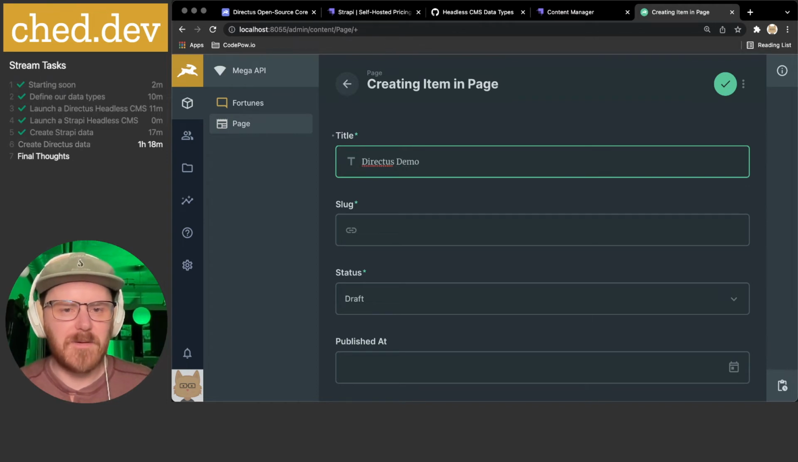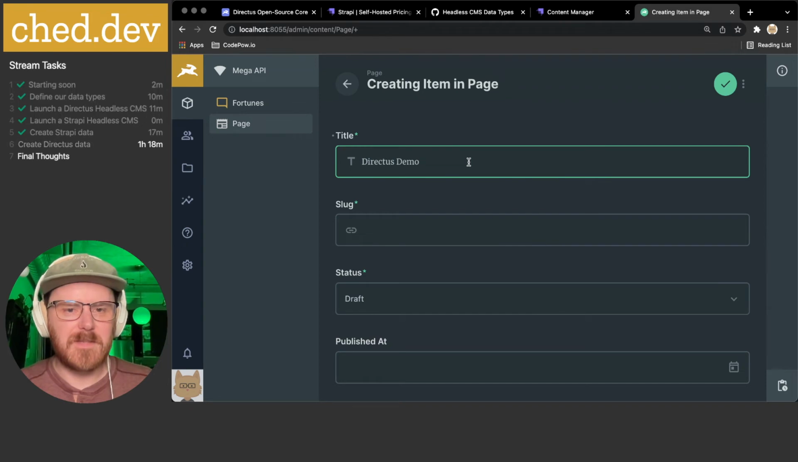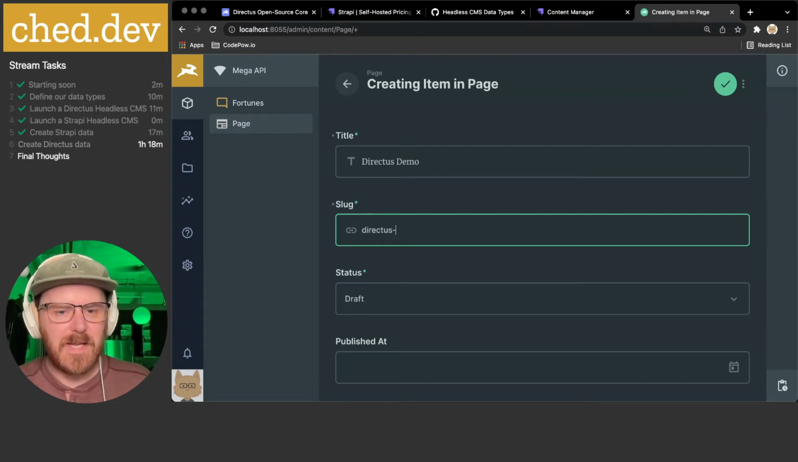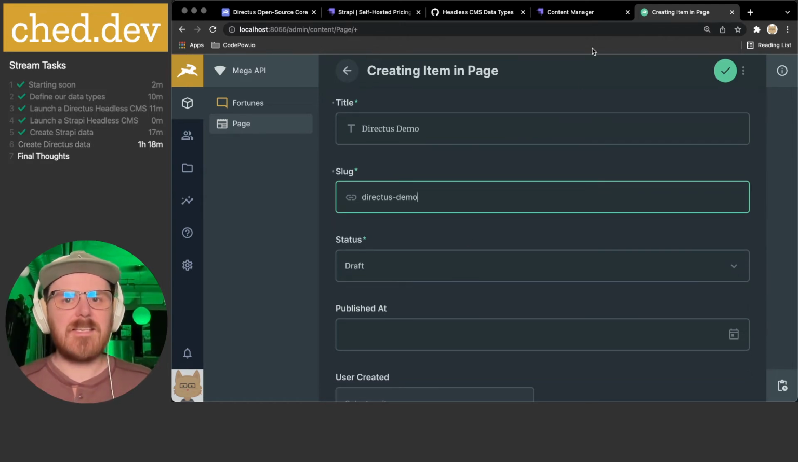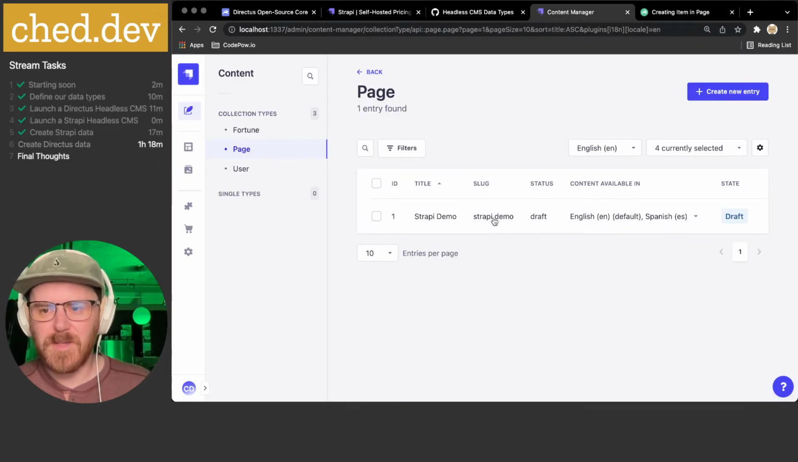Okay, title, Directus Demo. I need to add a dictionary because it's been misspelling that quite a lot. See how I gave it the sans serif? Slug, so I'm doing capital D, Directus, space, demo. See how it auto formats it for us? Strappy didn't do that. It allowed us to even have a space in our slug. So will that work? I don't know.